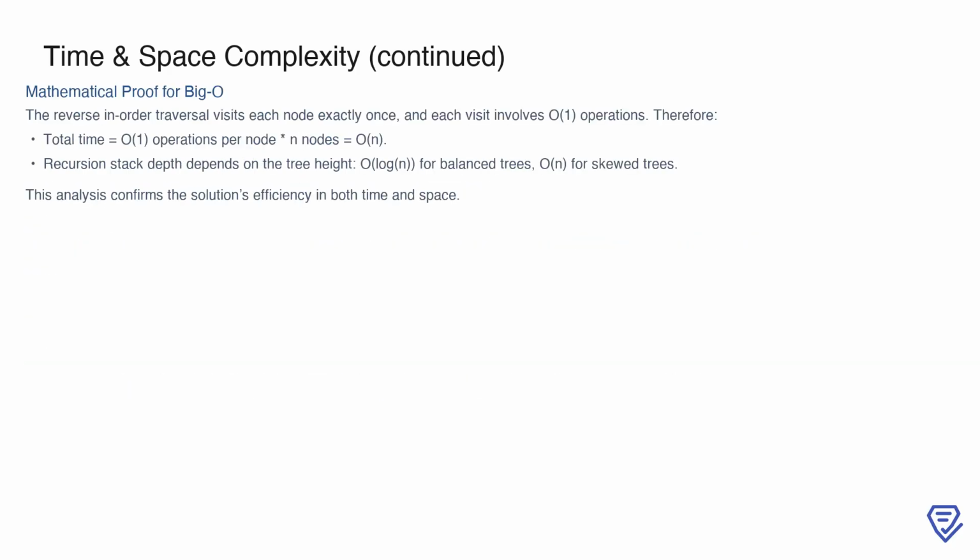To formally prove the solution's big O efficiency, consider that each node is visited exactly once during the reverse in-order traversal, and each visit involves constant time operations. This means the total time is O(1) per node multiplied by n nodes, resulting in O(n).